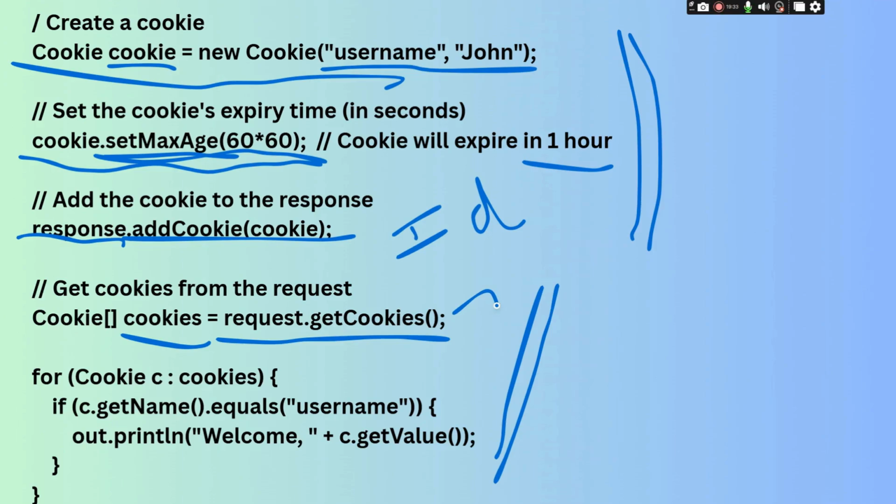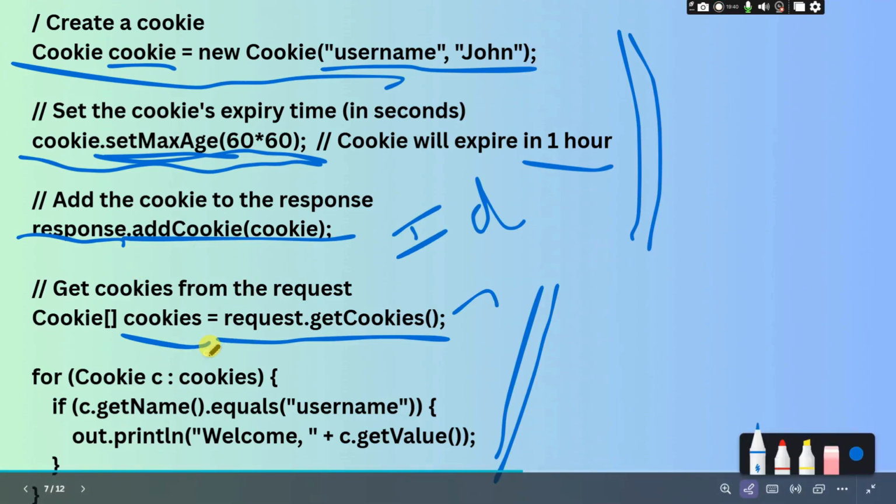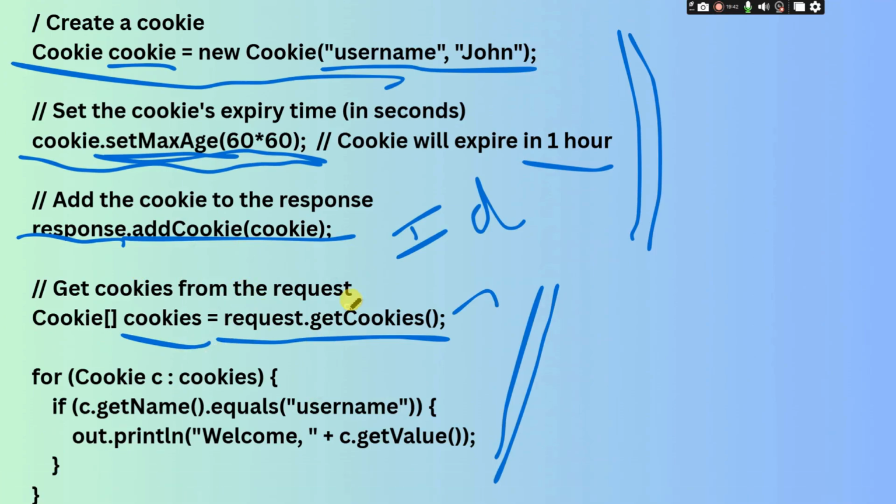Whenever a client is accessing another web page of the same website, as I told, the server will check whether this request is coming from the same client, that is, the same session ID, or from a new client. How is it checking? It is checking by using the get cookies value.